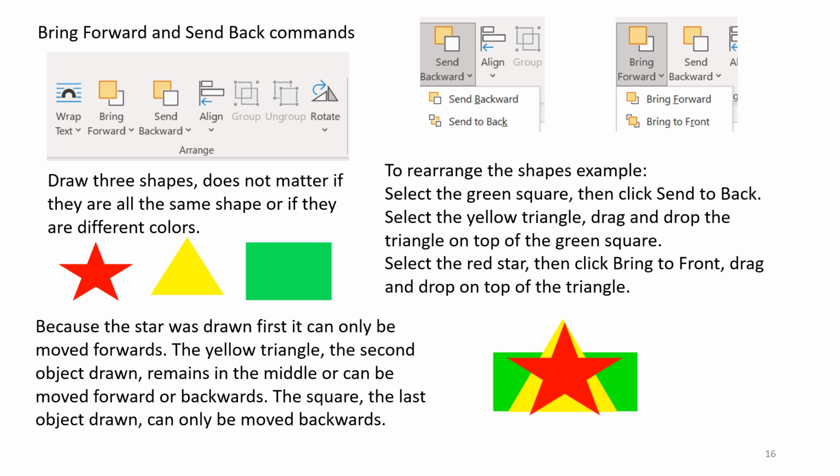To rearrange the shapes example, select the green square, then click Send to Back. Select the yellow triangle, drag and drop the triangle on top of the green square. Select red star, then click Bring to Front, drag and drop on top of the triangle.